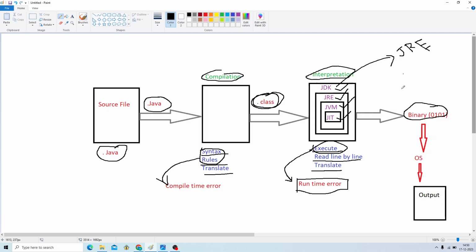Now let's talk about JRE. JRE is nothing but the combination of JVM plus library classes. It provides the environment to run any program. Since Java is a machine independent language, whenever you want to run the Java program, the runtime environment should be installed and your .class file will be executed.